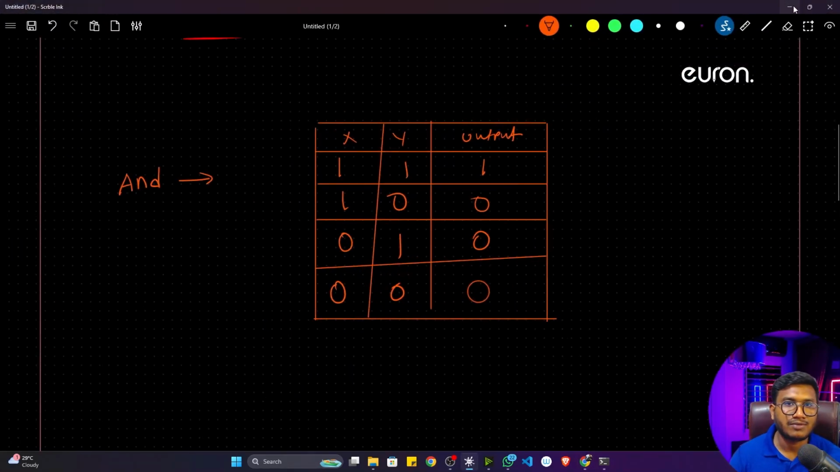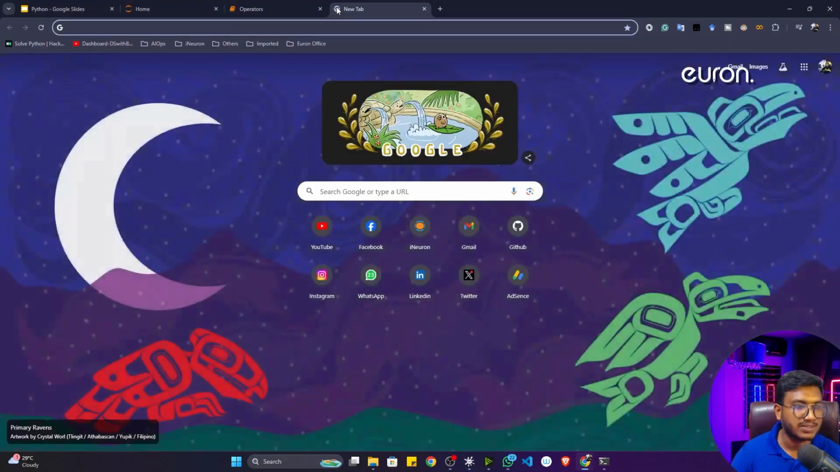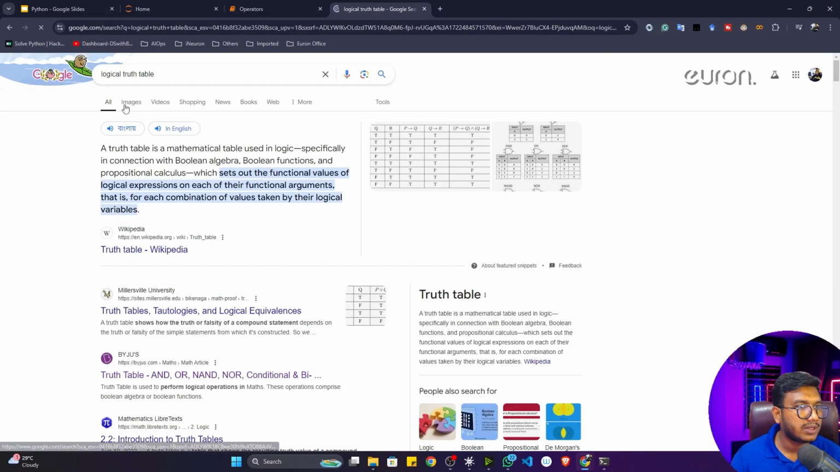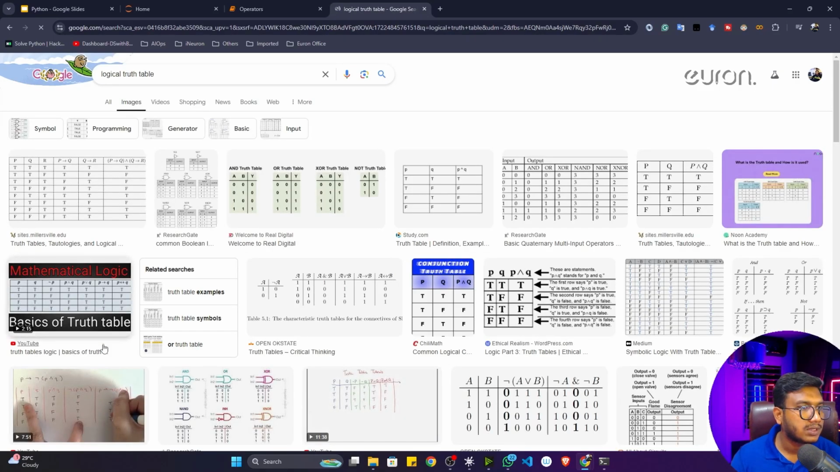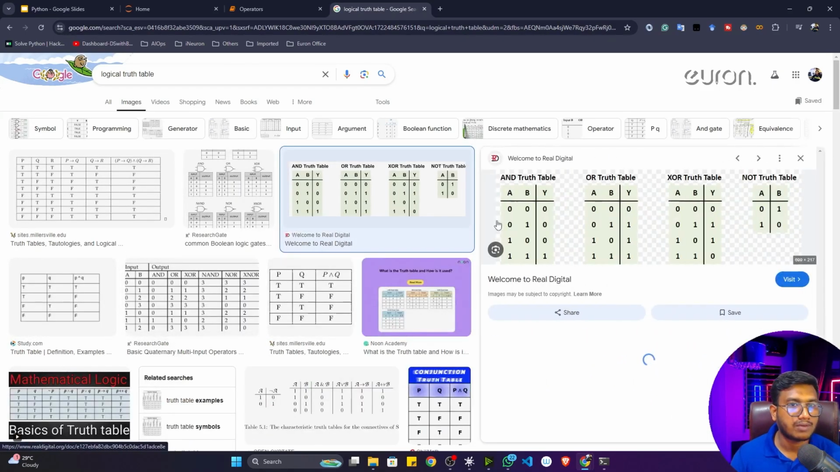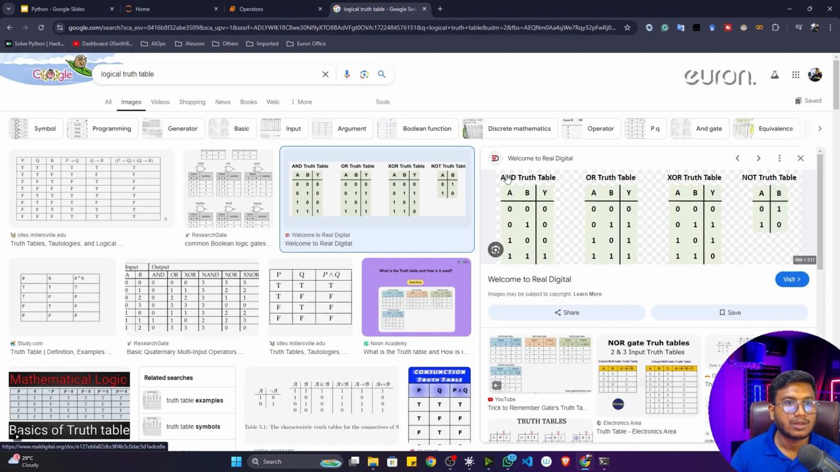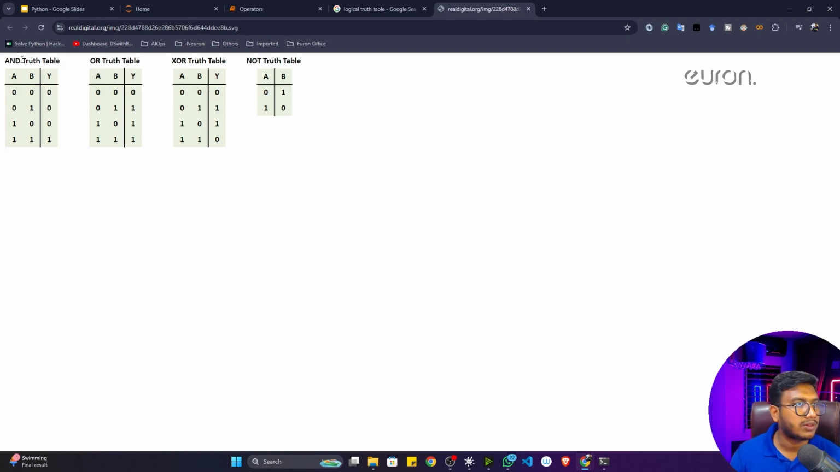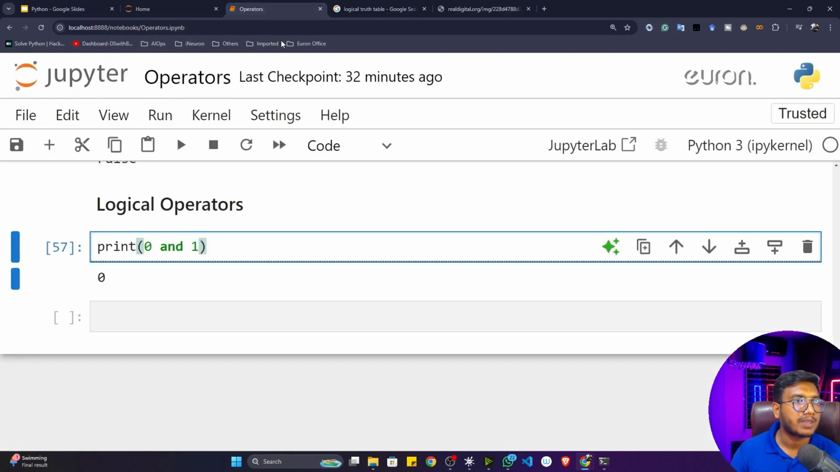Okay, and if you don't know this particular table, you can simply search on Google for the logical truth table. You can go to the images, and here you will get all the tables, one by one. So this is the AND table. I have shown you this particular AND table. Let me open it. Here you can see this is the AND table, this is the OR table, this is the XOR table, and this is the NOT table. Okay, so this is called AND, a logical operator.